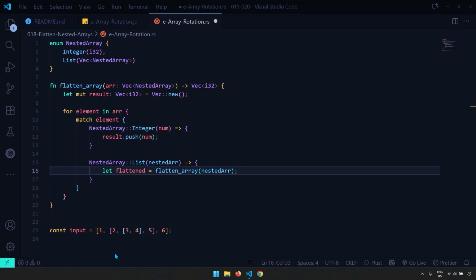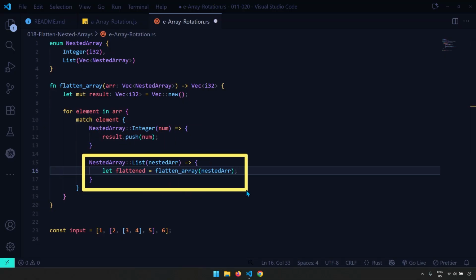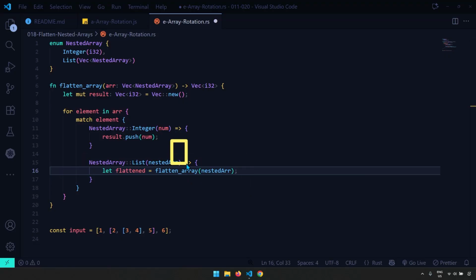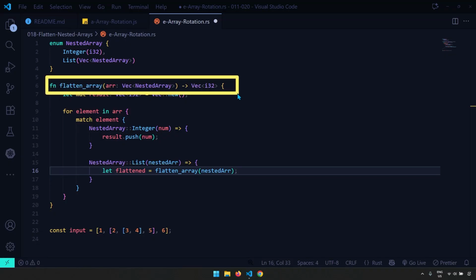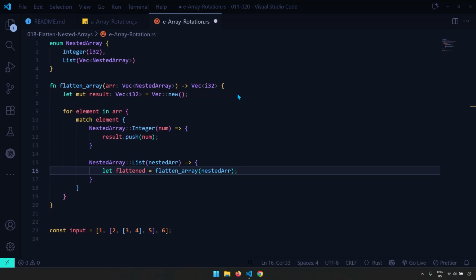In the next iteration, we hit this list. So once we hit the list, this case doesn't hold true. It's gone. We talk about this case because we have hit a list right here. See, this is a list. Now, once this is a list, I'm going to call this flatten array, which is the actual function itself. So we call the function inside of the function. That makes it a recursive call. So what happens in that scenario?